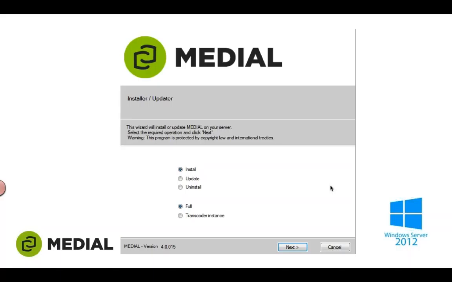What we've had a lot of is people upgrading to the new version, but also at the same time migrating from an old hardware platform to a new one. And this is something that we can do for you as well if you need to, because a lot of people are very keen to get onto Windows Server 2012.